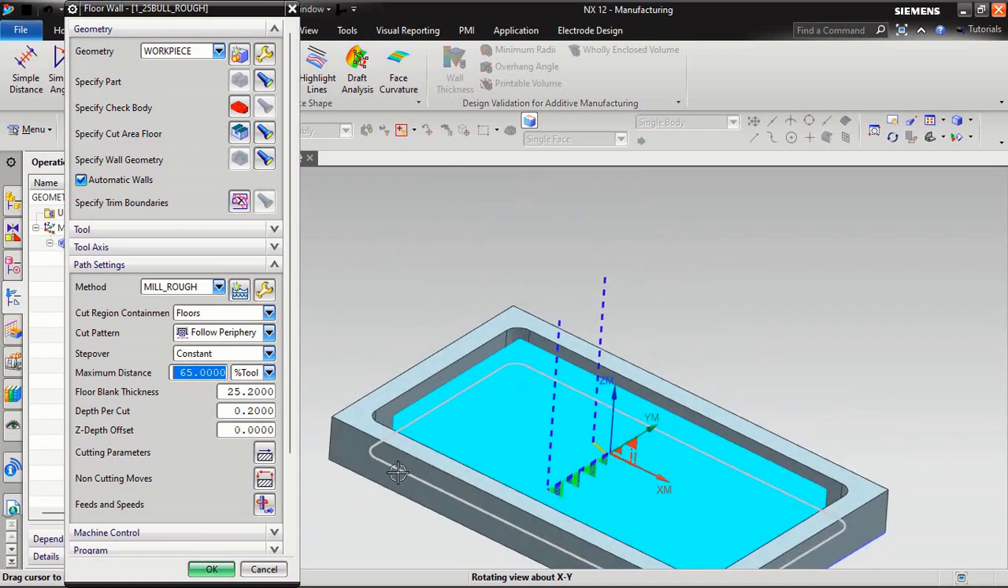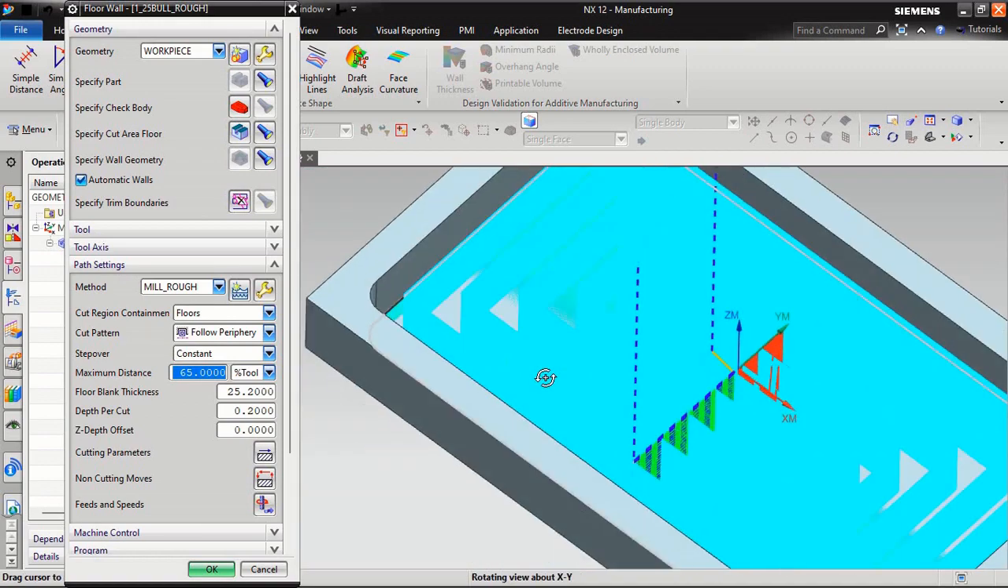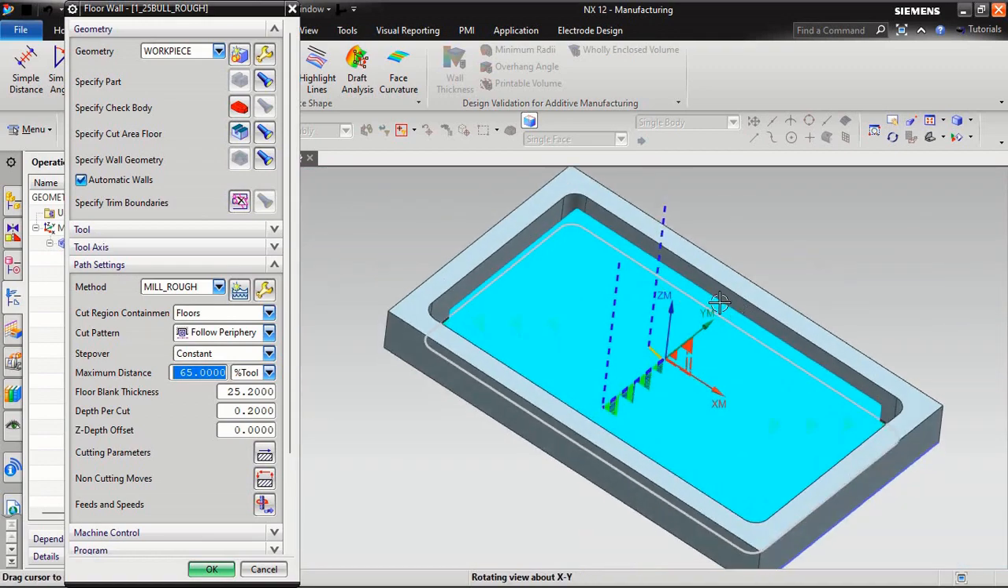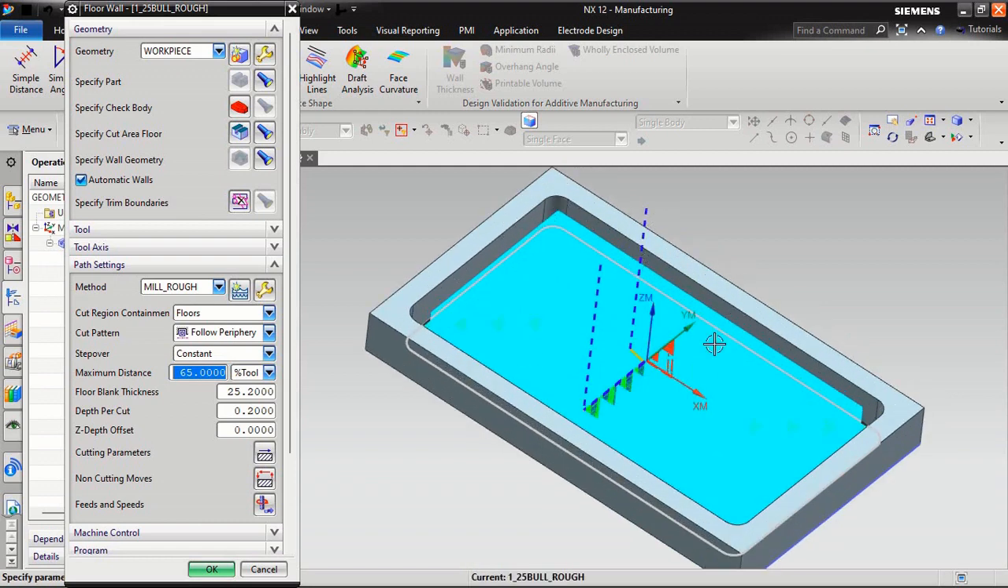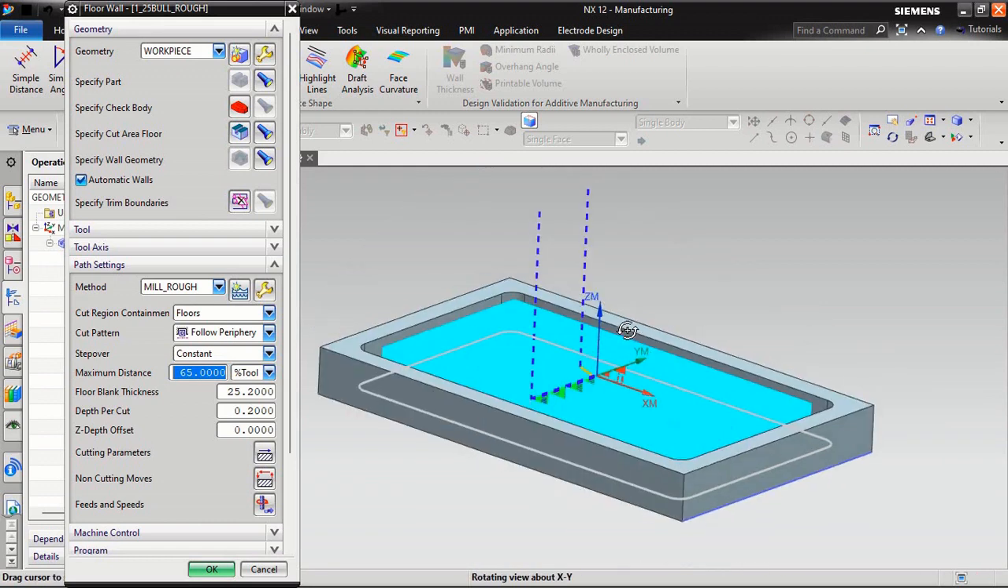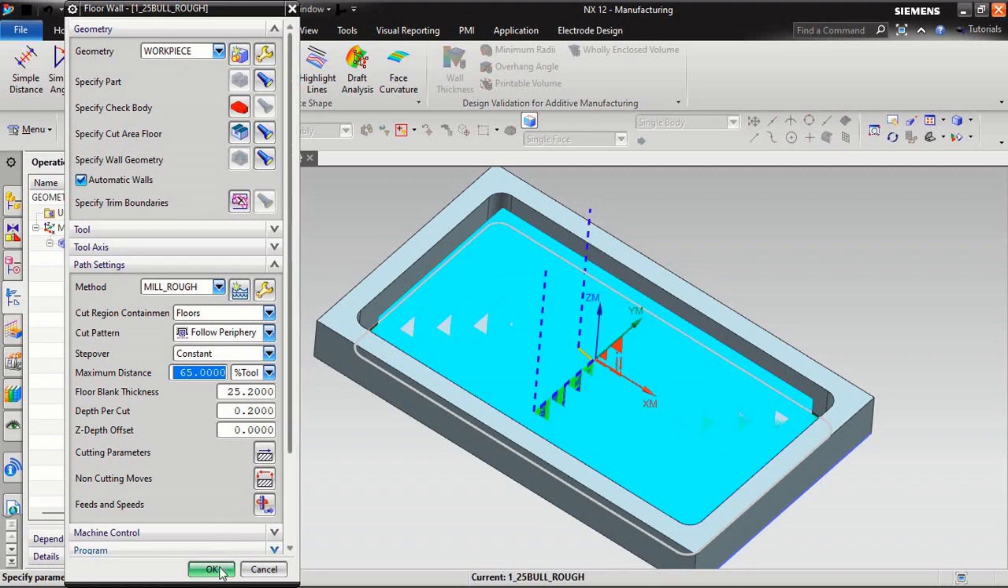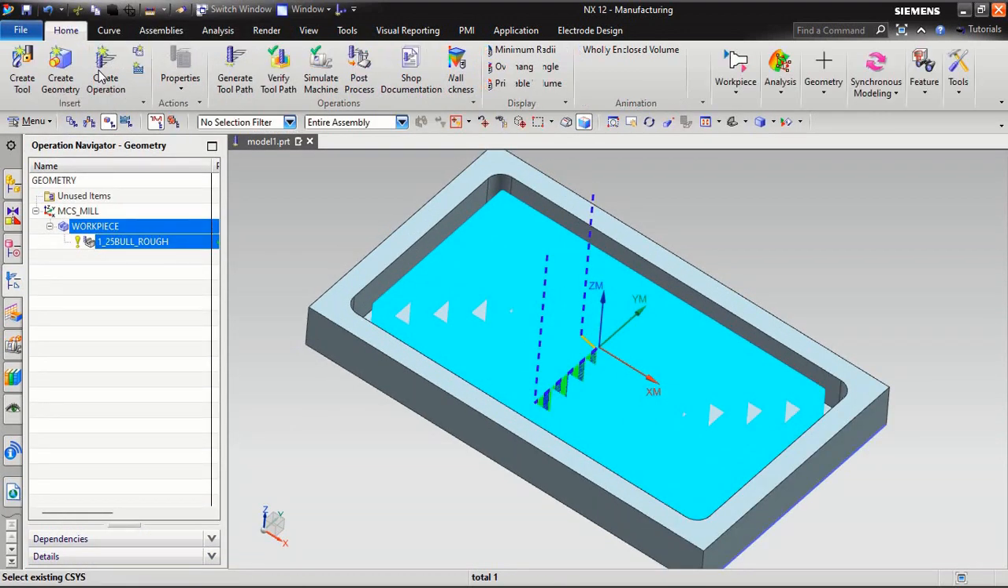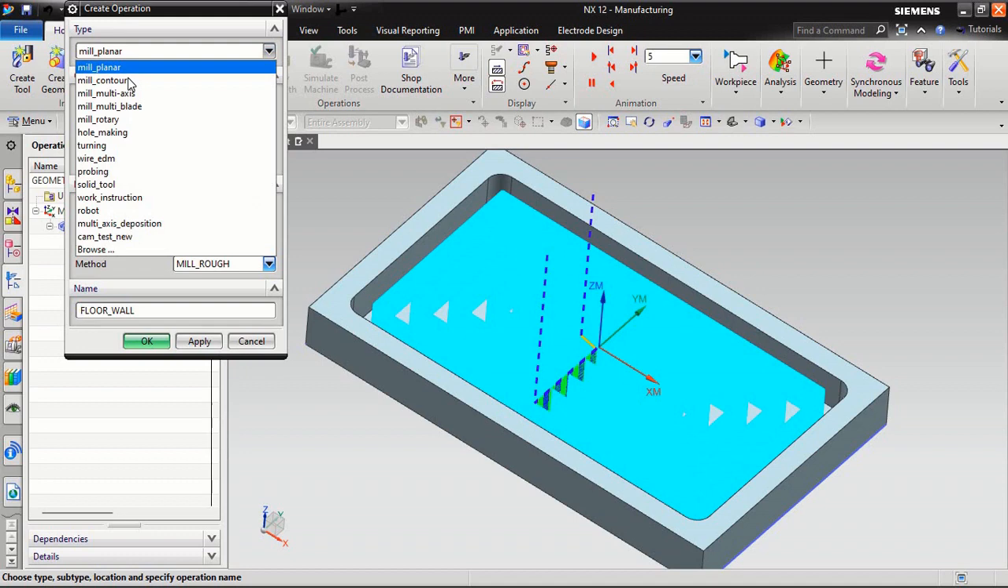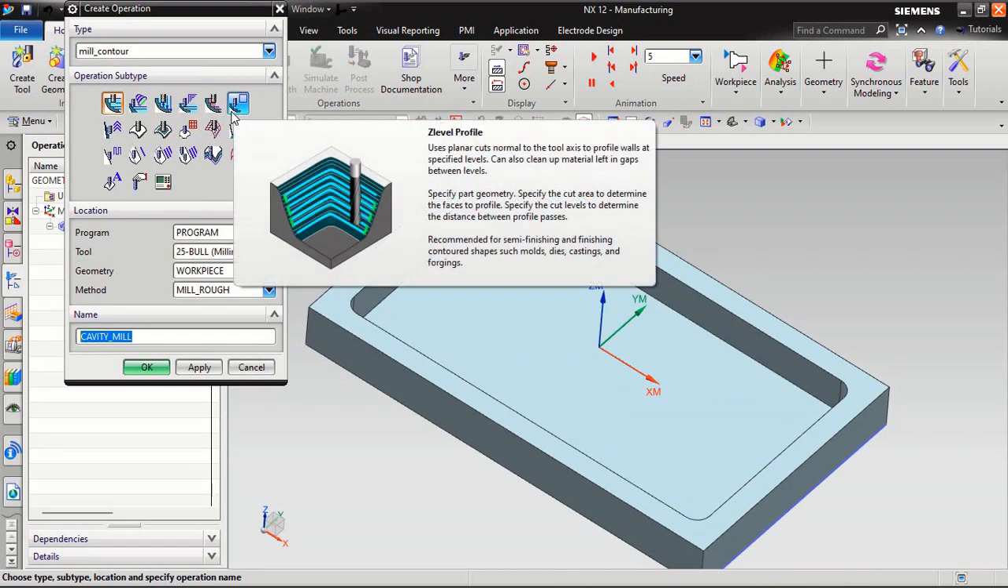So you can see that this is our programming. This is our rough program. Now I want to use a profile finishing program. This rough program has been completed, as you know. So I want to use Create Operation, Mill Contour, Z Level Profile.